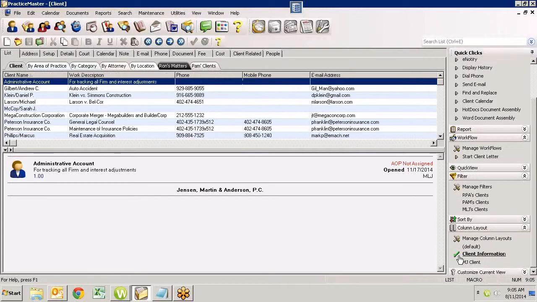Now I did create one over here called client information, and now I've changed that order on my columns to be client name, work description, phone, things that actually make sense that I want to see right away on my scrolling and viewing to find the correct information, the correct matter. So I'm going to show you how I did that.